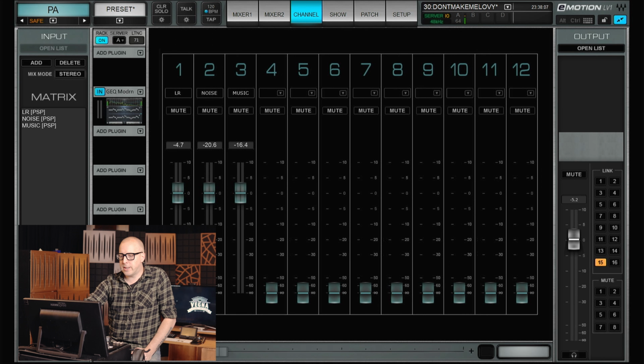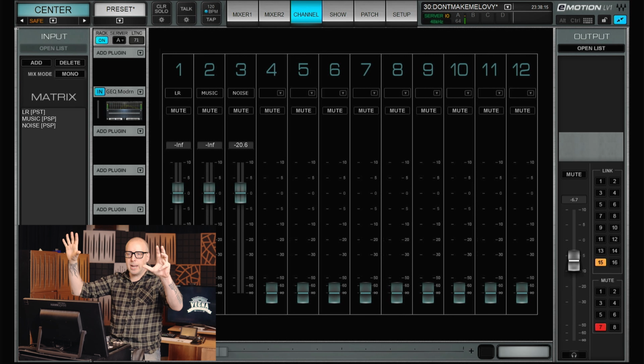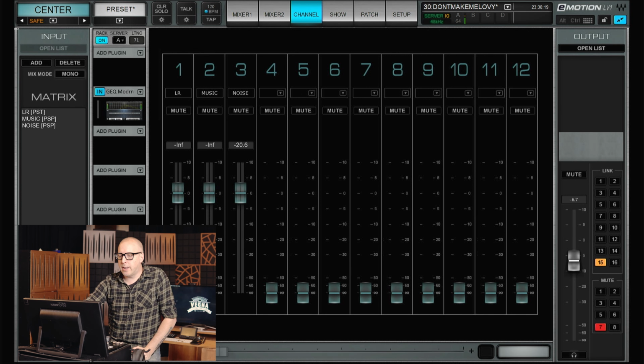Going to the center, this one looks kind of identical. Whatever I send to the PA, I will send to the center as well. And the sub, just exactly the same. But when we come to the front fill, it looks a bit different.